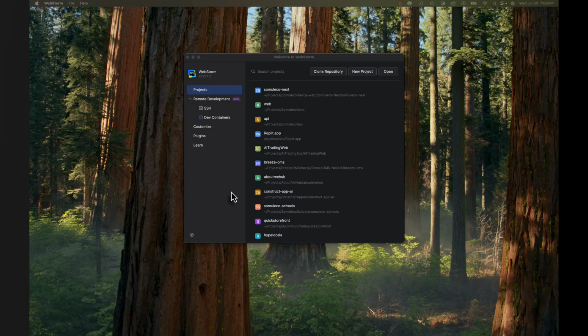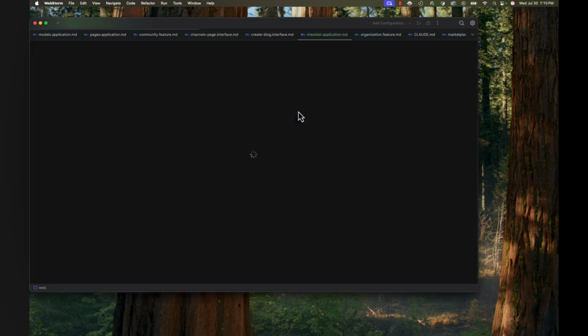All right, so let's get started. As I was saying before, we're going to do a quick test of Claude Code. I'm going to show you what it looks like. As I said previously, I am using the WebStorm interface. We are going to open up a project and we will go ahead and test Claude Code out.